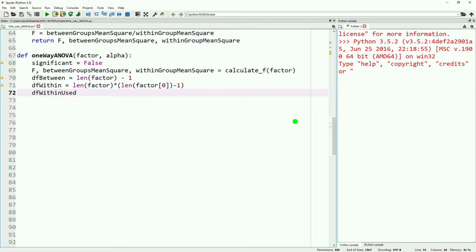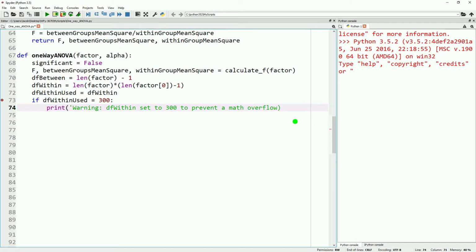And then because we can end up with some math overflow errors, there's ways around this, but for now we're just going to shortcut it. We'll define degrees of freedom within used equals degrees of freedom within, and if degrees of freedom within used is greater than or equal to 300, we're going to go ahead and print off a warning, do a new line so that warning stands out, and set our degrees of freedom within used equal to 300. The reason we're doing this new variable is so that we can report the original degrees of freedom in addition to printing off the warning.